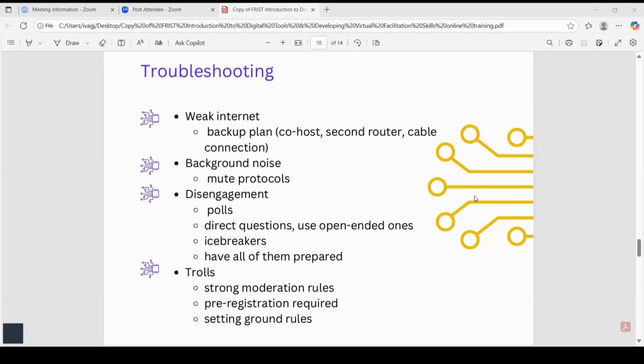Use polls if you feel that the audience is a little bit tired or inactive. You can ask direct questions that are open-ended ones, so the ones where the answer is not yes or no, that's something they should talk about to make them more talkative. Use icebreakers when people don't know each other, or energizers that are pretty similar and available on the internet, so you can easily find them.